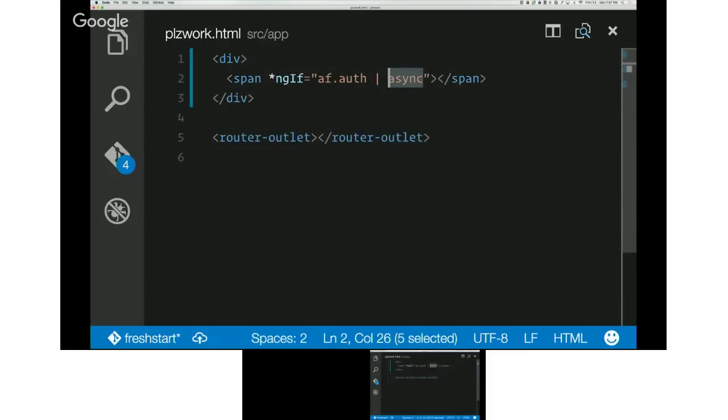If it gets a promise or an observable on the left side, it will take whatever value is emitted from that promise or observable and return it. So if I wrap this in parentheses here, then if the value had a property like UID, I could get a hold of the UID here, even though auth is actually an observable. That'll make more sense as I get further into the demo, because we use this pipe a lot. So right here, I'm saying if the auth has a value, pipe it into async, and if that has a value, then render this element. I'll get rid of those parentheses.